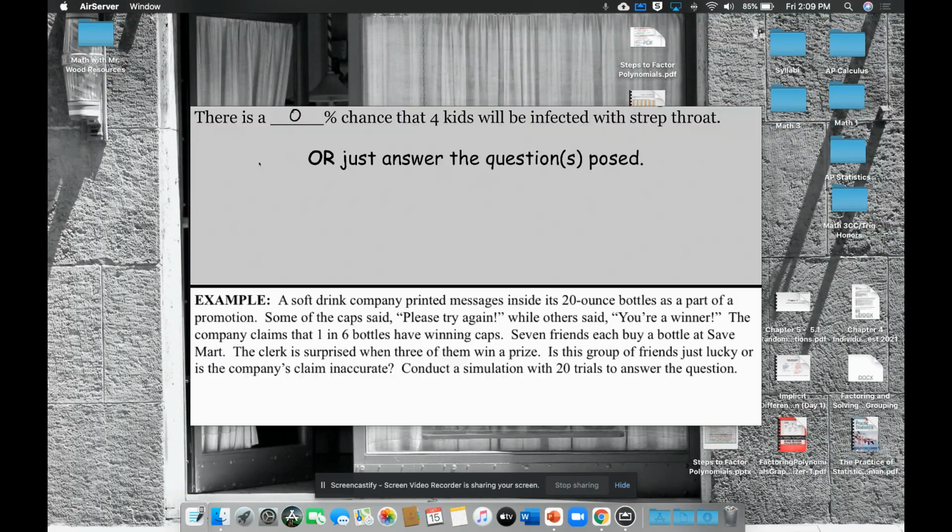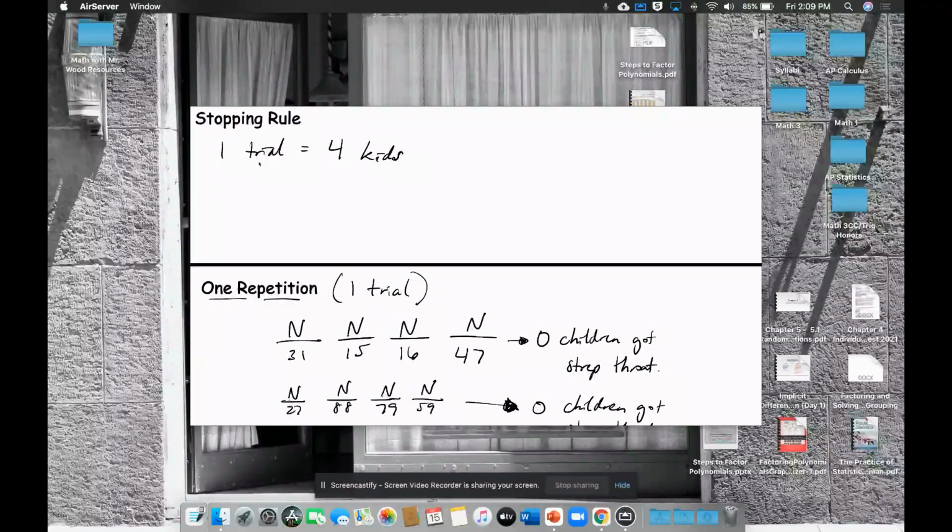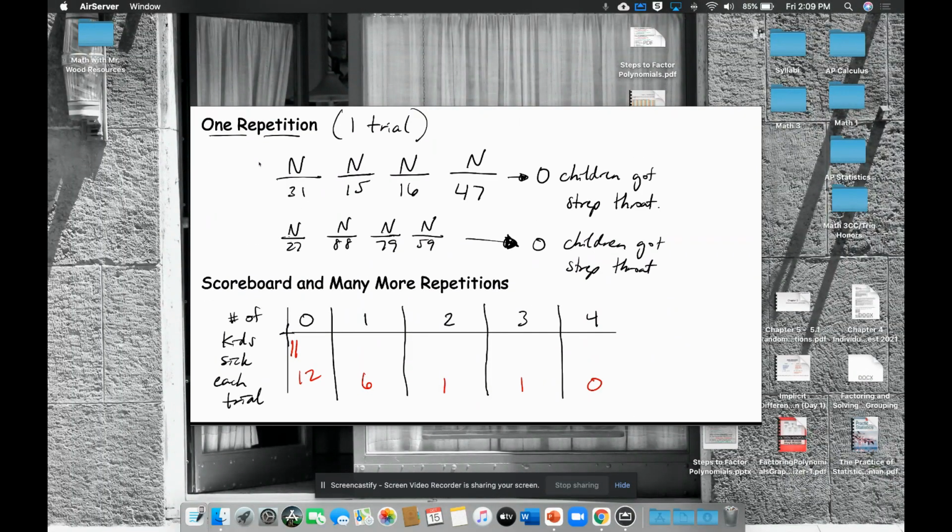Okay? Then you're going to do 1 repetition. It's not going to have 4 like we did here. It's going to have 7.